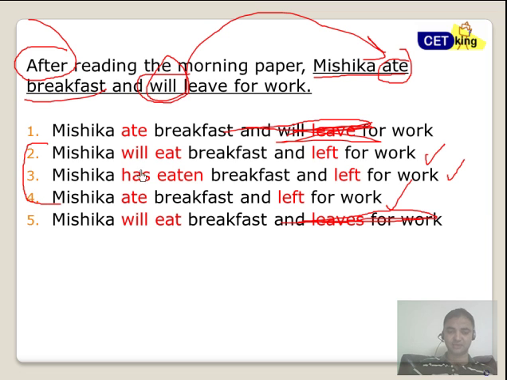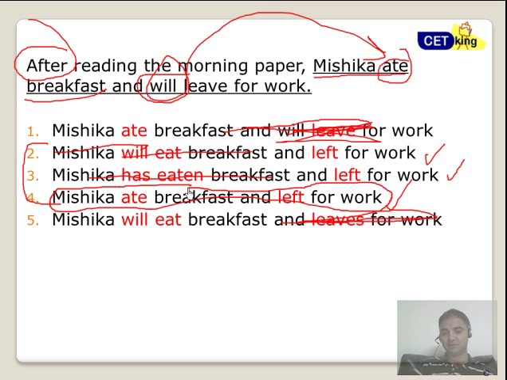Fine. Now let's look at the second keyword. Mishika ate breakfast. After reading newspaper, Mishika will eat or ate? Ate. Mishika has eaten is out. So the answer is option number 4. Trust me, this keyword strategy works wonders.